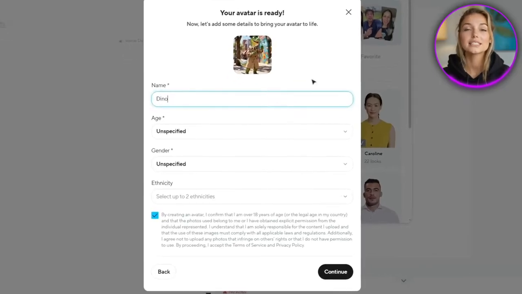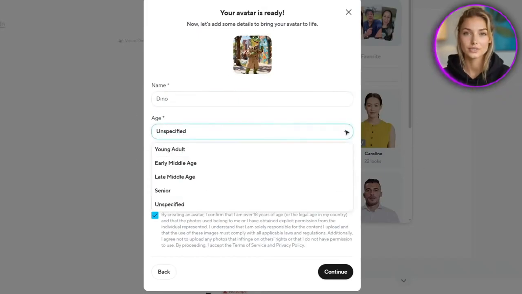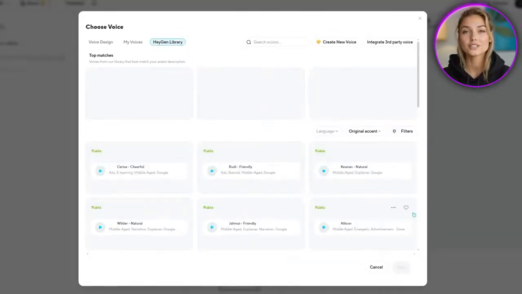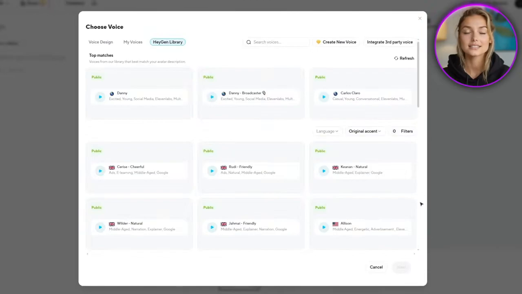I'll just call this one Dino. After that, it automatically fills in most of the other settings for you, but since I'm using a cartoon character, it doesn't really detect those. So I'll just manually select Young Adult, Male, and leave the ethnicity blank.